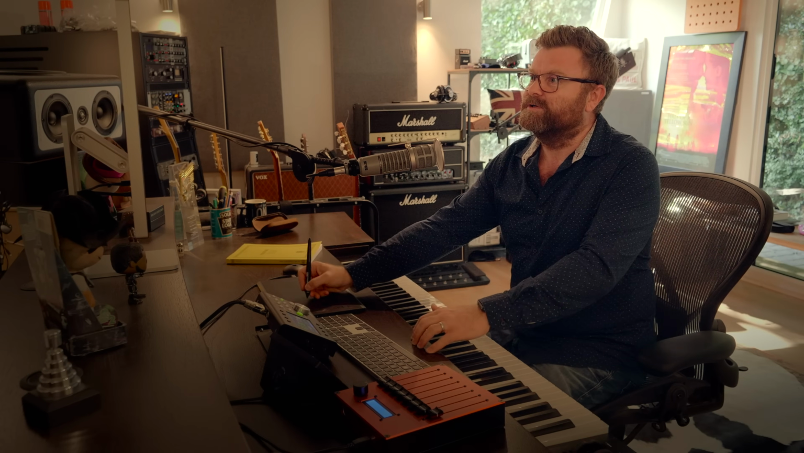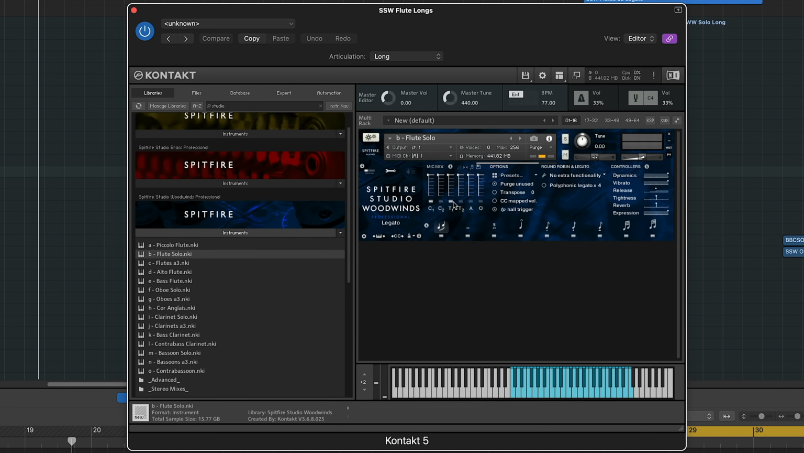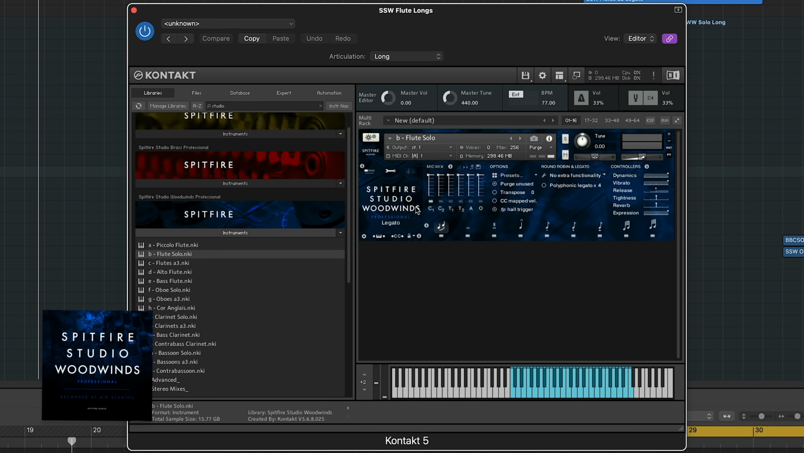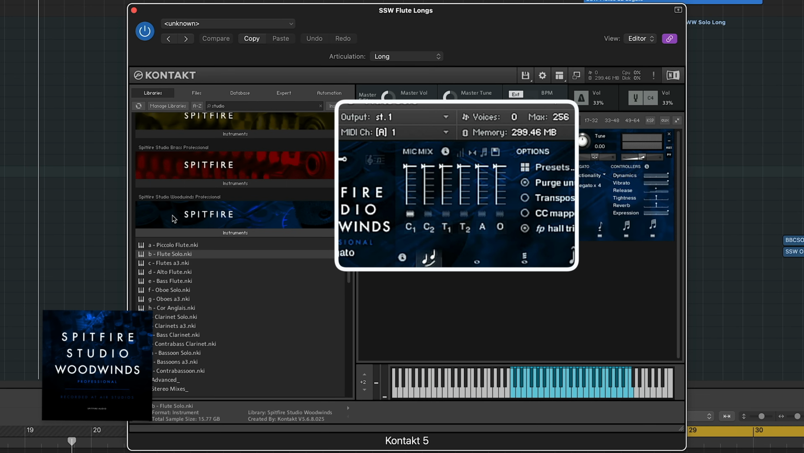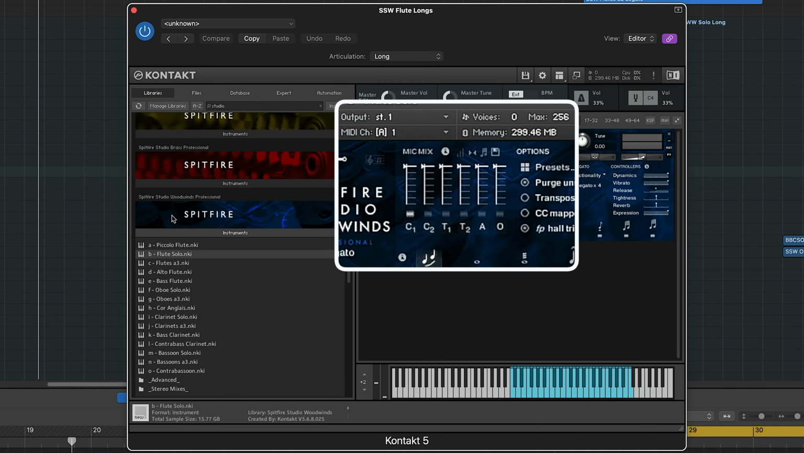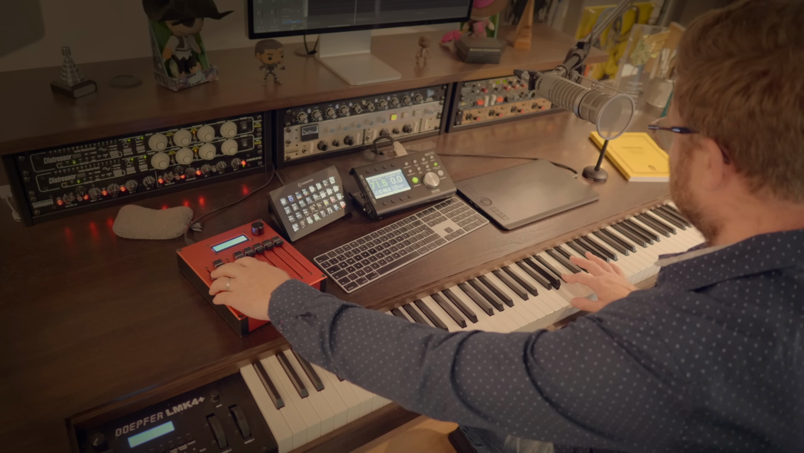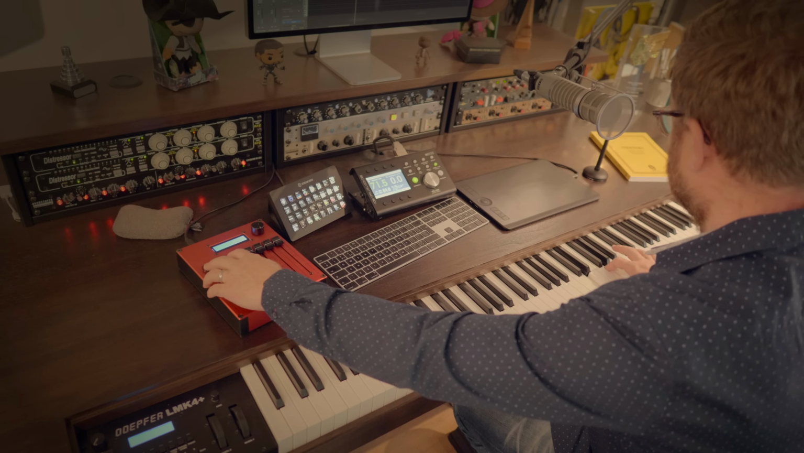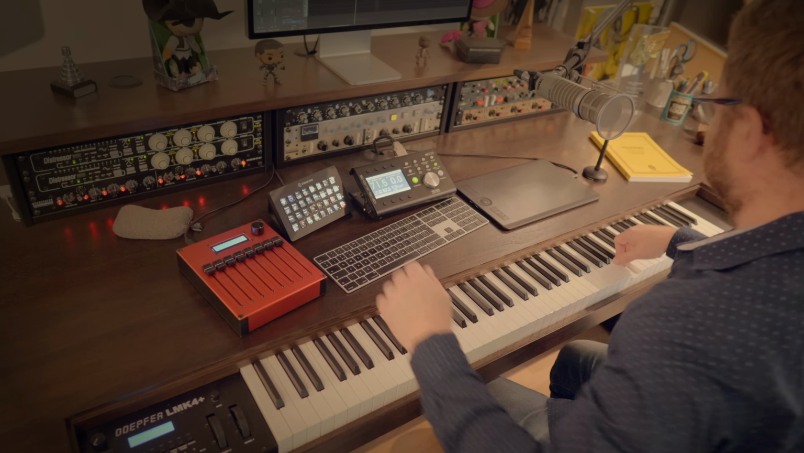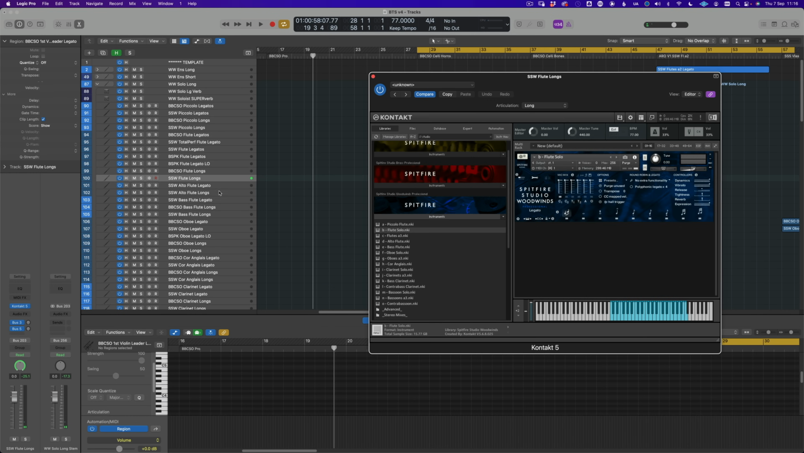So we'll go back to the flute. Now I'm loading the flute solo from the Studio Woodwinds. I've got the close mic up. So here's what that sounds like just on its own. So a lovely sound, but quite dry.